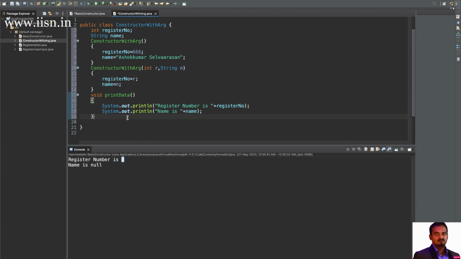Now we are going to create a main method. In this main method we are going to create an object for this class, and we are going to access the constructor without argument and with argument. So let's first create an object. During the object creation only, the constructor is going to be called, right. So I am going to create cons.